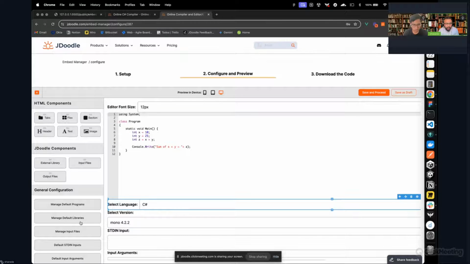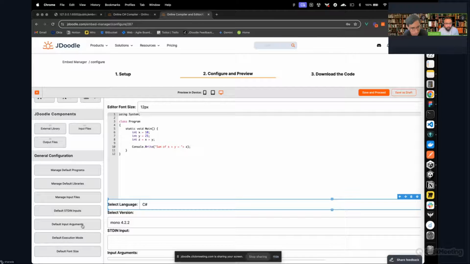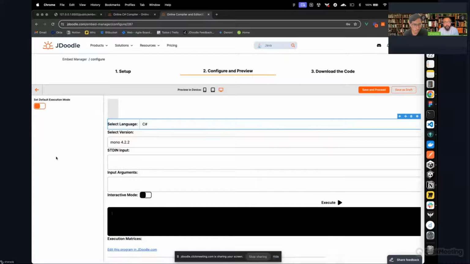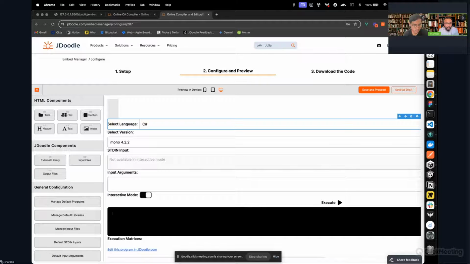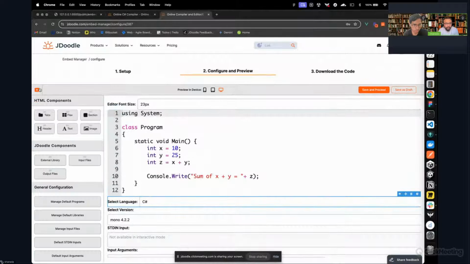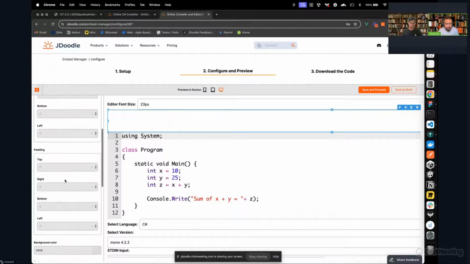Same thing with the other settings. You can set the default libraries for each language. You can import files, and you can set the default standard input, output, and default execution mode. For example, currently interactive mode is disabled, but if you always want to run your application in interactive mode, you can set it from here. You can also set the default font size. Now that I have configured this, let me put something else as well, like a section with a different color, for example.